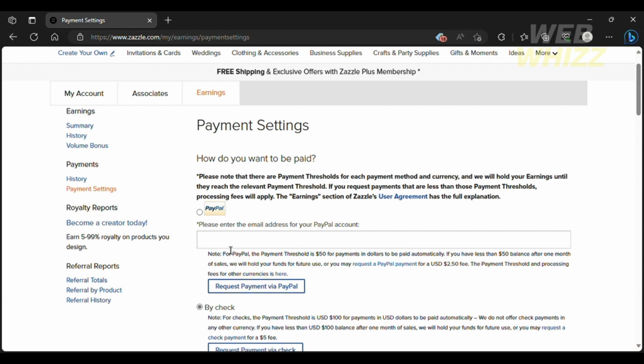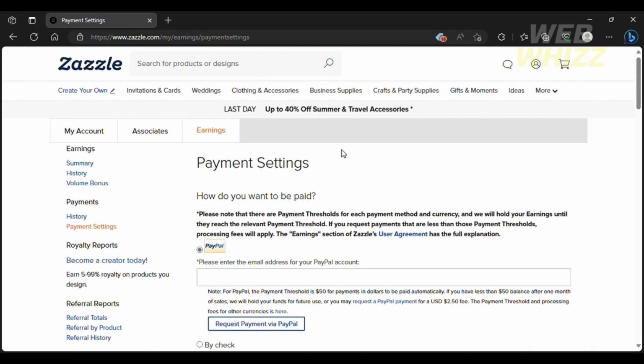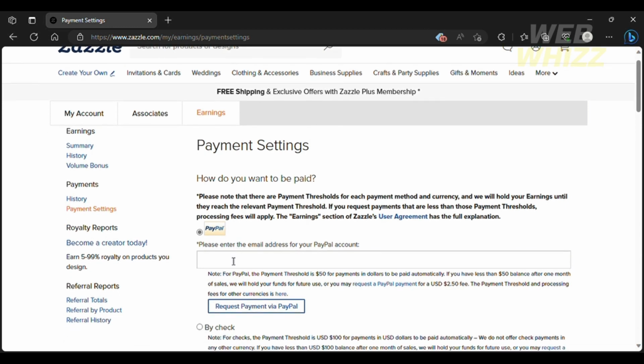And if you have less than $50 in your balance in your month of sales, then Zazzle will hold your funds for future use. But you can also request a PayPal payment, but there will be a $2.5 fee for that. And the payment thresholds and processing fees for other currencies is here. You can also check it out if you want. And now, enter your PayPal email address, then scroll down and you will need to fill up the information form.